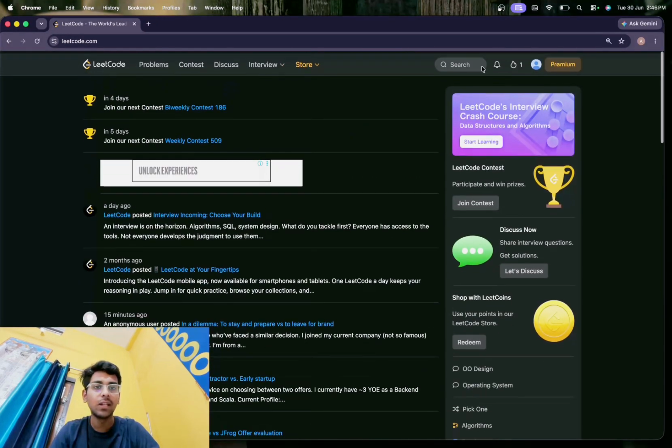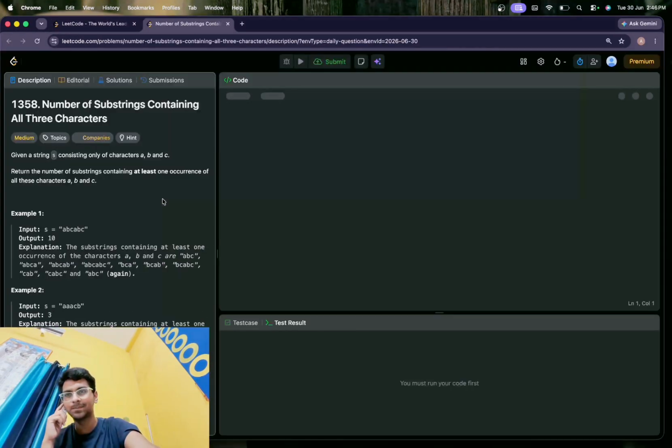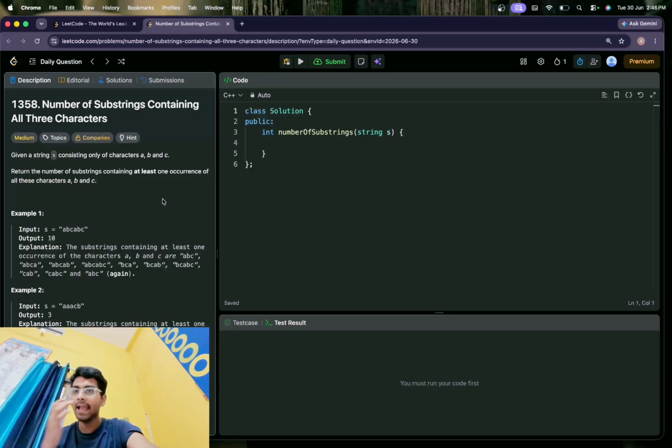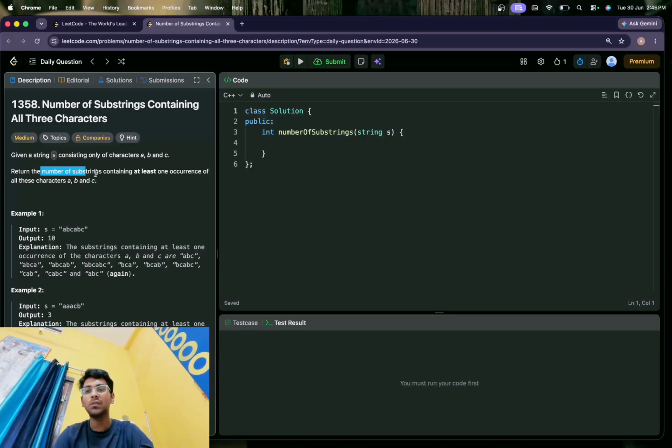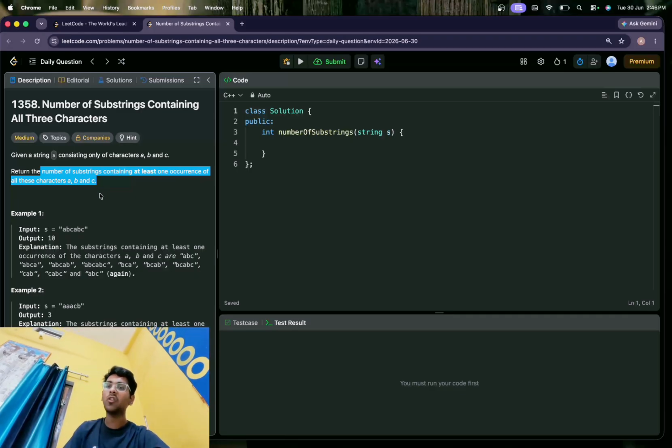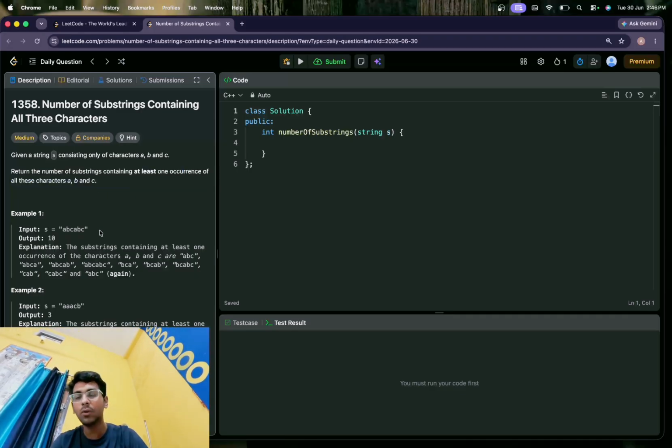Hello guys, I'll be solving today's daily problem, that is number of substrings containing all three characters. So we have been given a string S and we have to return the number of substrings that contain at least one occurrence of all these characters A, B and C. So basically what would be such a substring?